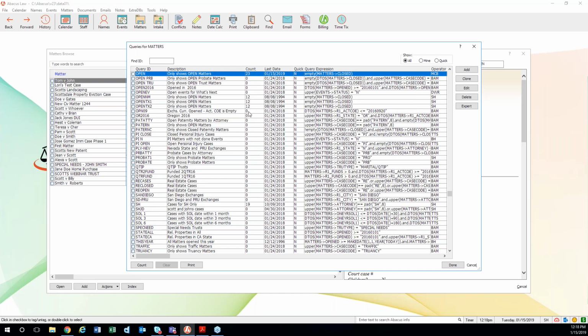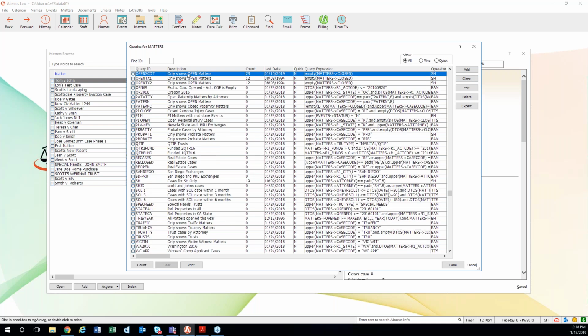Now, if you are going to be editing a query that already exists in your program, in other words, you're opening this up and you want to modify this open query, don't highlight it and click edit and make changes. What you want to do is actually clone it. Clone this query, give it a new name. I'll just call it Open Scott. How about that, or close enough? Now edit the clone.